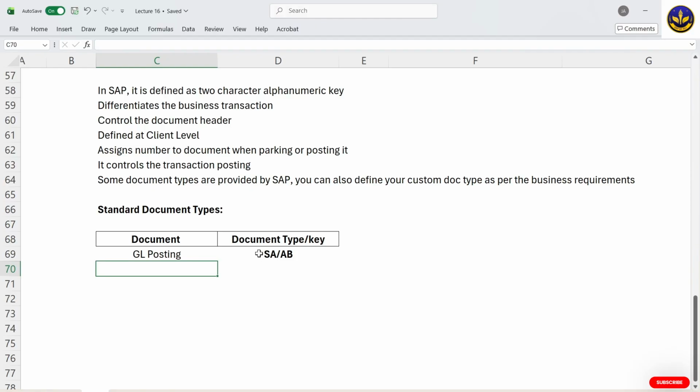SA mostly gets generated when you are doing manual posting, for example when you post a document using FB50 or FB01. In that scenario you will see the SA document. The AB document is generally visible when you are clearing a document. Once you do the clearing, the accounting document gets generated and is reflected as AB. This is also reflected during payment clearing and other types of clearance, so sometimes for the payment itself you will see the AB document. Okay, so this is how we have SA and AB for GL posting.